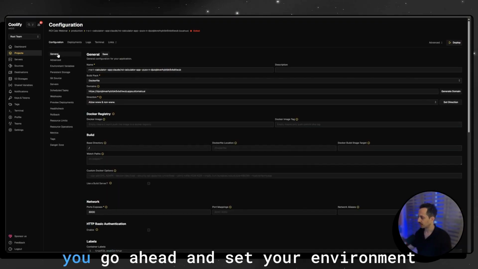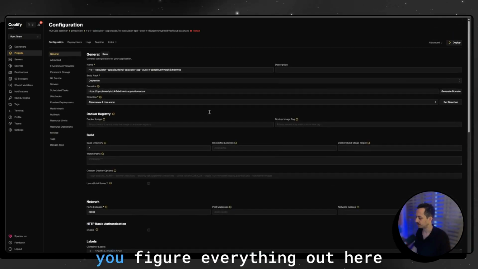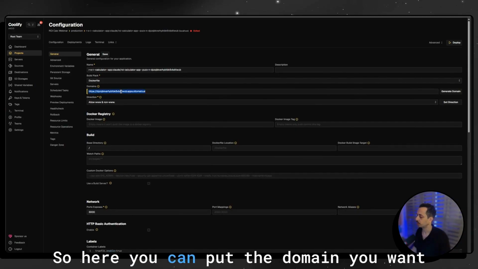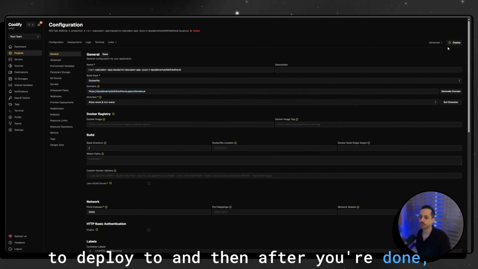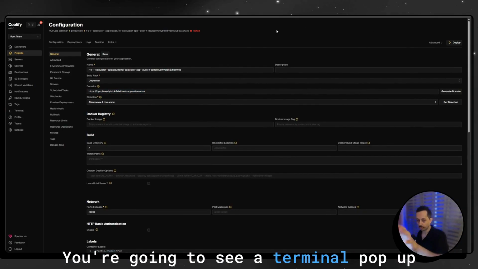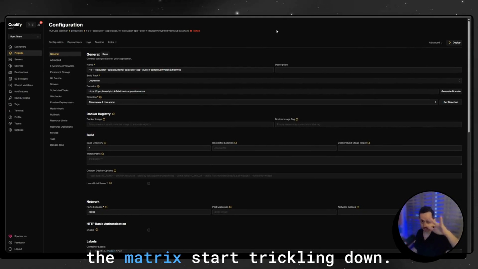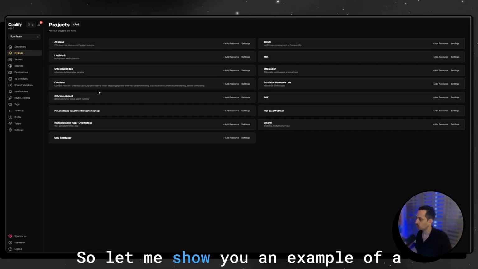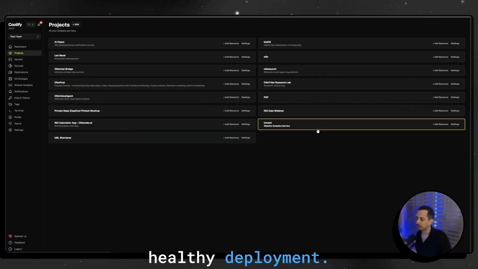After you set your environment variables and figure everything out here, you figure out your domain. Here you can put the domain you want to deploy to. Then after you're done, you just click deploy. You're going to see a terminal pop up and automatically a bunch of code like the Matrix start trickling down. Then here it's going to tell you if the deployment is healthy or not. So let me show you an example of a healthy deployment.